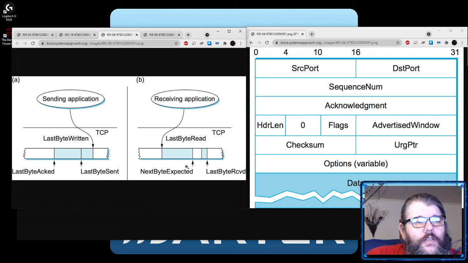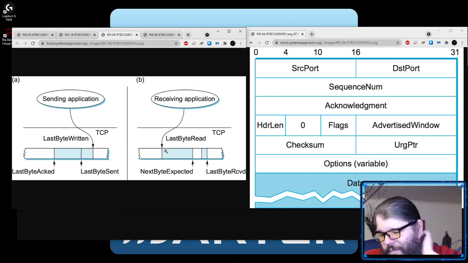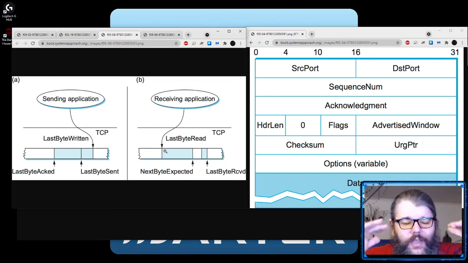On the receiver's end, you are receiving messages, so you have the next byte that you expect, but you also have a last byte that you received. Now, it's interesting that these might not be the same, and that might be because packets got lost. The receiving application might not be caught up. So you've got to remember, there is one more layer here, the application layer.